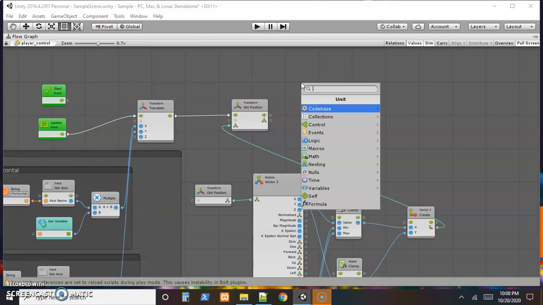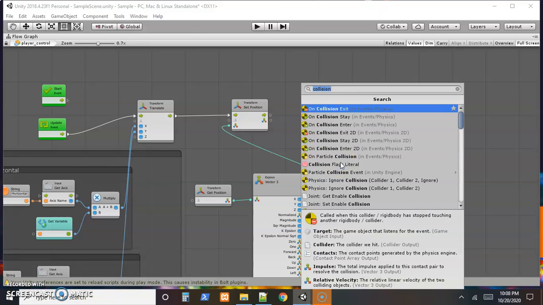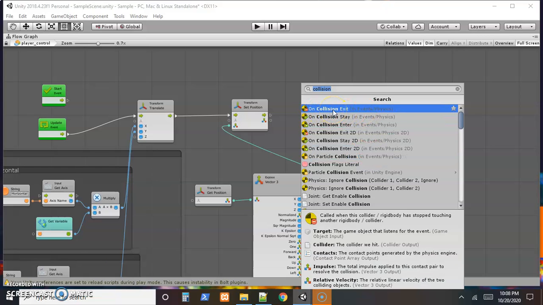If we right click to bring up the fuzzy finder and check for collision, it searches through and it looks like it's finding a whole lot of stuff. Oh, so here's some collision events. We can see all of these are in the events. So we have on collision exit, which means after we collide and we're leaving the collision, so after we're finished with it. On collision stay, when we collide and we stay right there next to the thing. On collision enter, which is probably the easiest one to check, means enter as soon as the collision starts. Those three are the three alternatives for it.